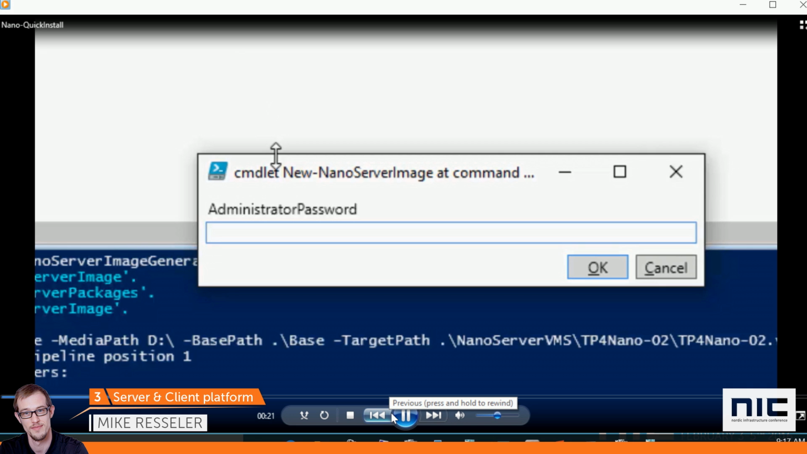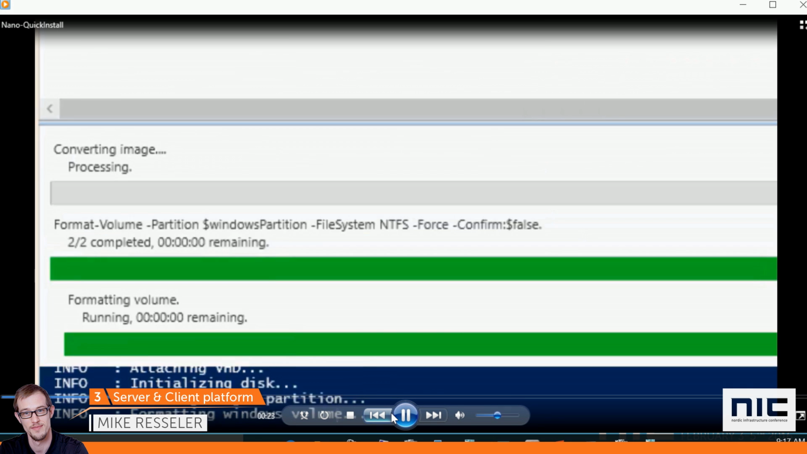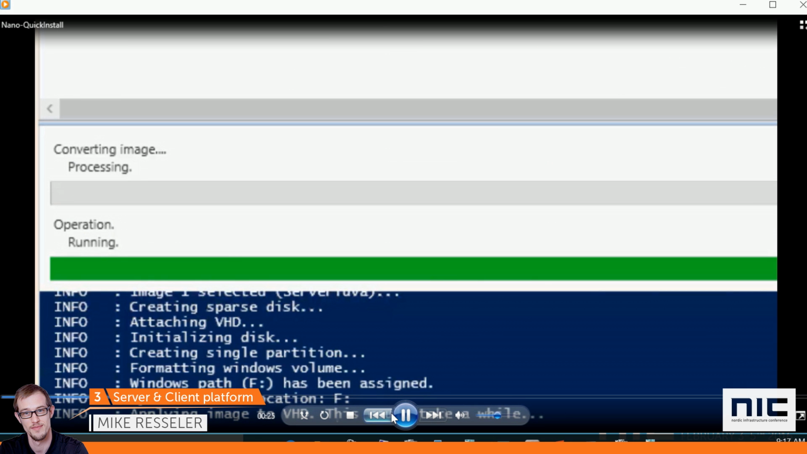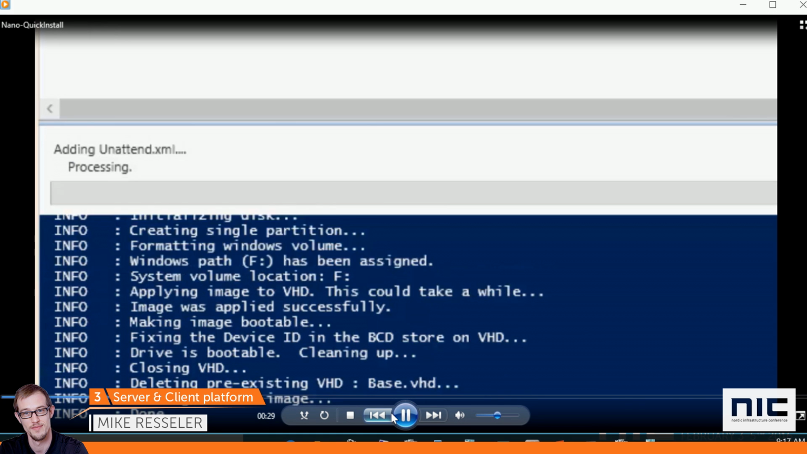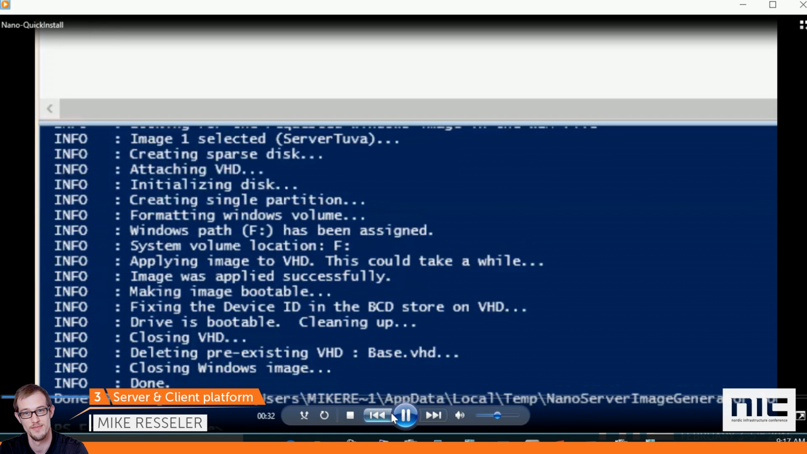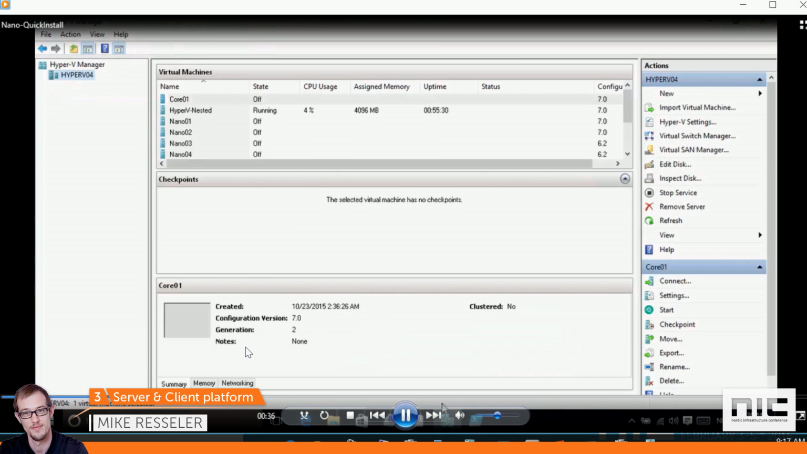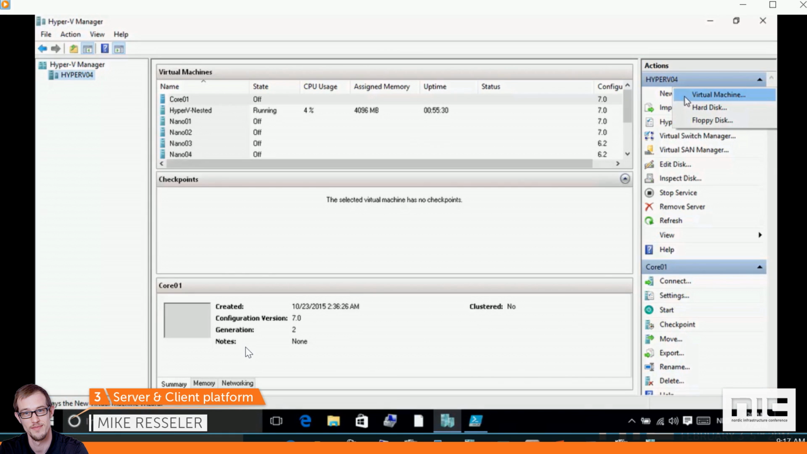The only thing you will see when you run it is going to ask you for an administrator password. And it starts to create an image. It's processing. You can see I sped it up. It's adding the packages that I want there. Very important, you can actually see now done, but in reality it can take a little bit longer, and then we just deploy it as a Hyper-V image.